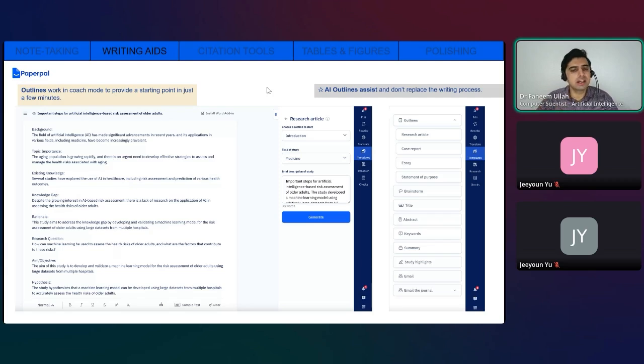And then you can work on that outline to write your entire introduction. That way it speeds up your writing process, while at the same time it doesn't hurt your learning curve, because it's not giving you the entire content, it's just giving you the outline of the introduction section.